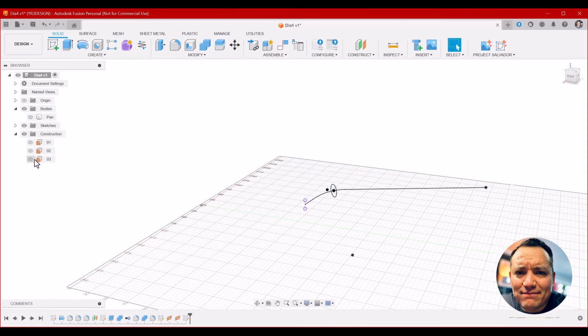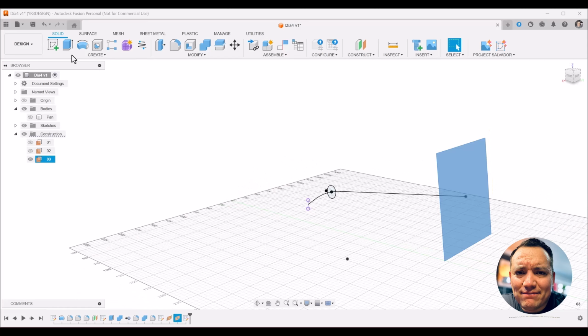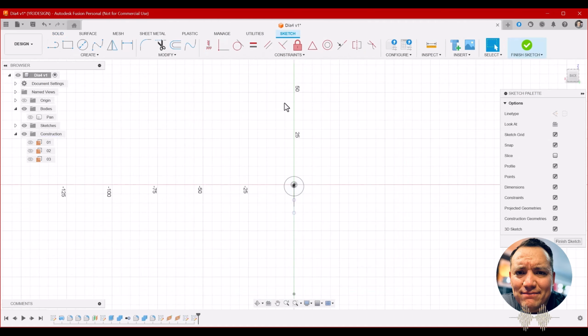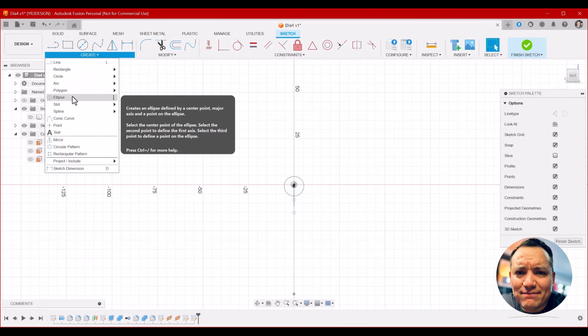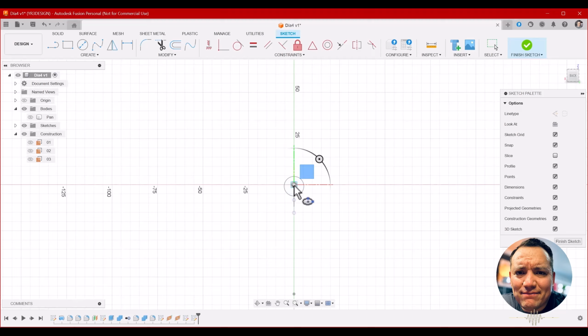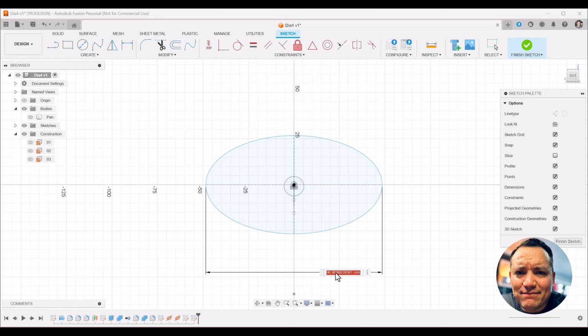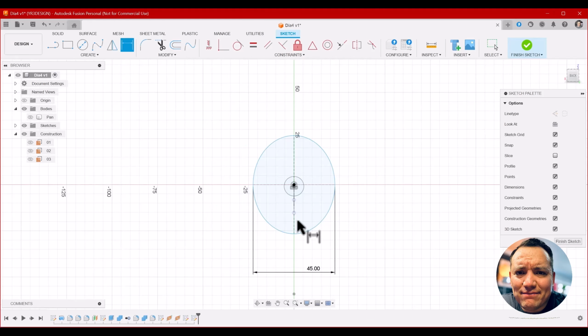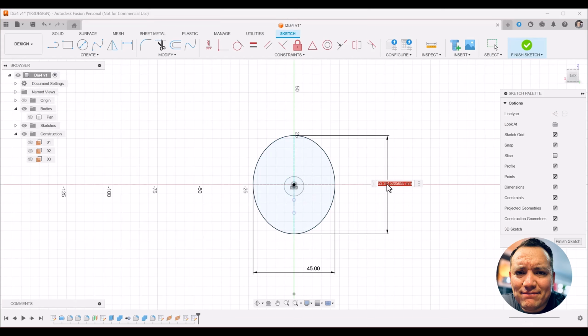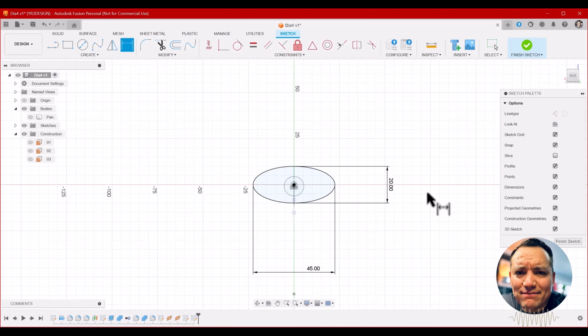Let's go to plane 3. Create a sketch. Now let's create an ellipse. From the center, click here and click here. Okay, let's add the dimensions. 45 millimeters by 20 millimeters. It means 45 for the major axis and 20 for the minor axis. Now close the sketch.